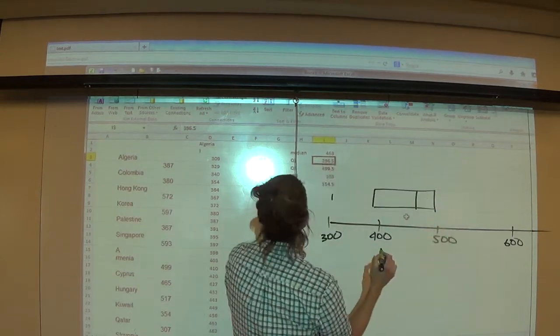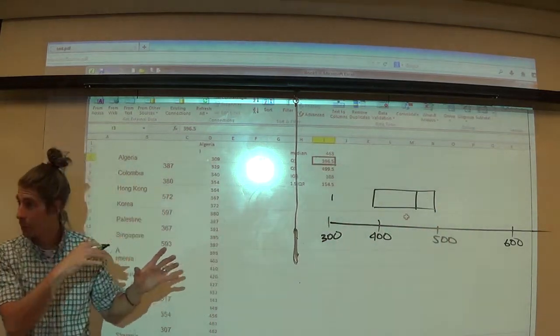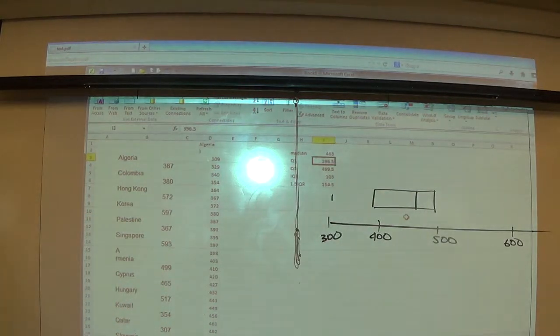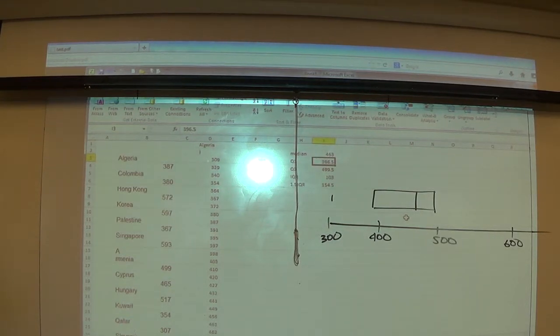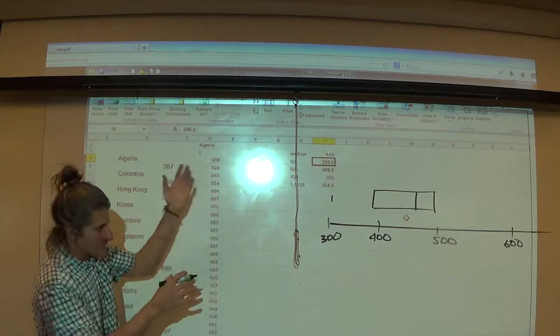There's your box. Now remember, you didn't have to do this. You can do this in your TI, yes? If you put the data in L1, you bang out a box plot, it's going to show you the outliers if there are any. But Excel just doesn't do it very well.